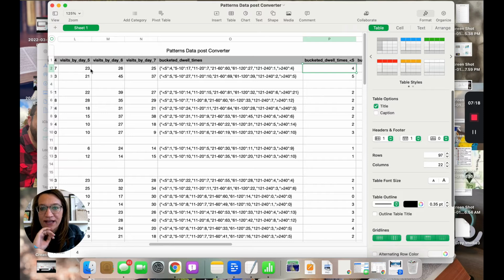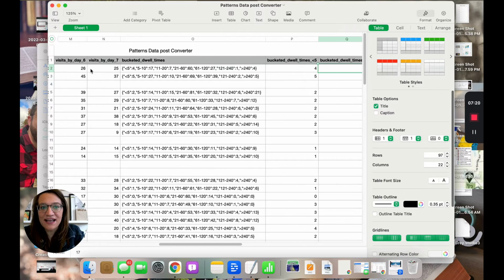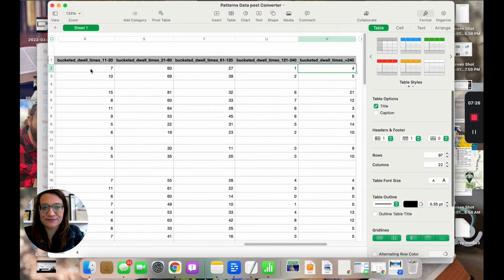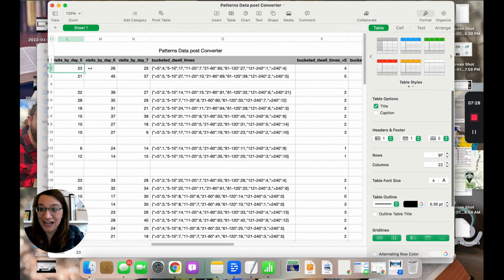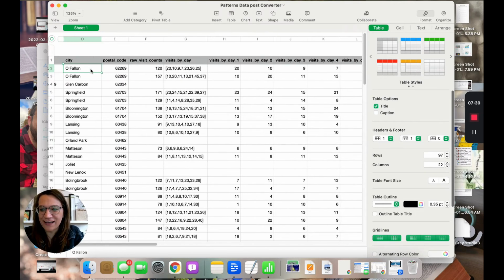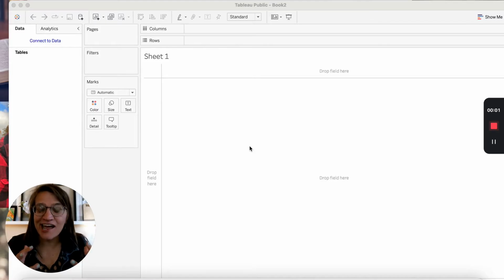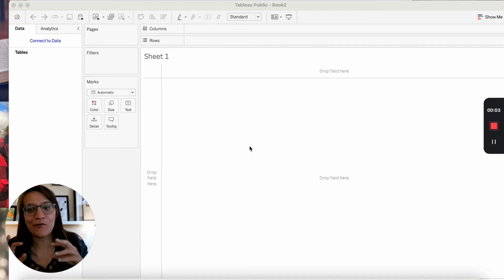And here we have the bucketed dwell times. We can see that there were 4 people who stayed less than 5 minutes. This is how the data looks after we have downloaded it and exploded it. You can explode the data in so many different ways, right? It's just a way of doing pivots, and then beginning to explore and do things within the data.